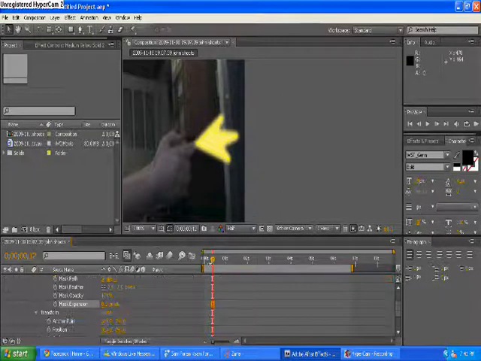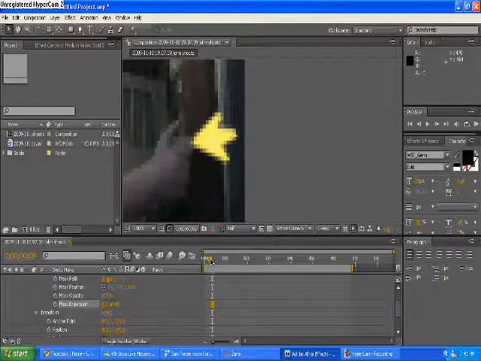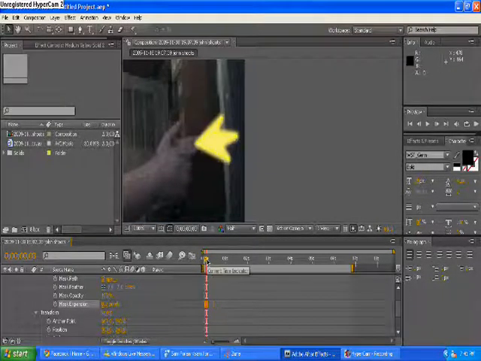So right now, this is what it looks like currently, and it just kind of stays there. Well, that's not what we want.